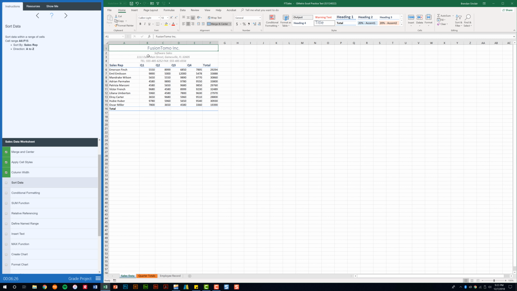This task wants us to sort our range here. What we're looking at is A6 to F15. And what I'm going to do is select row 5 in the selection too, because that's our headers. It'll make it easier when we go to sort it. So we're going on the Home tab, to the Editing group, Sort and Filter. We'll select Custom Sort.